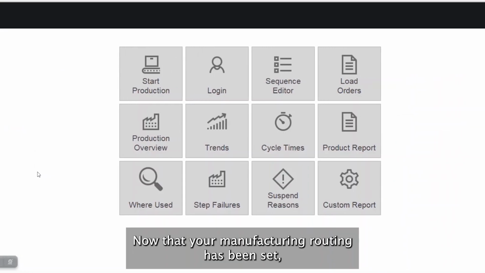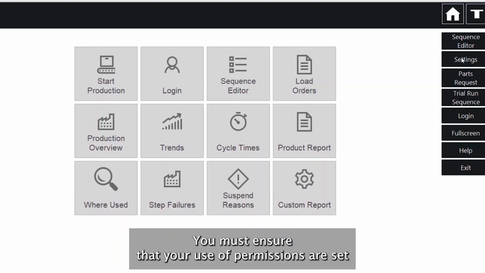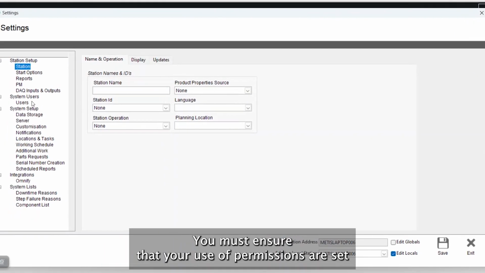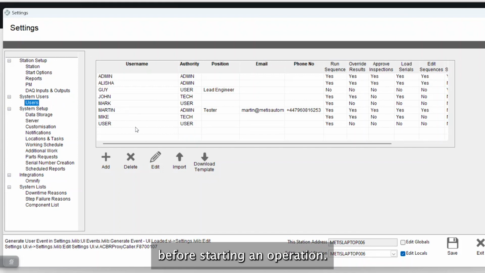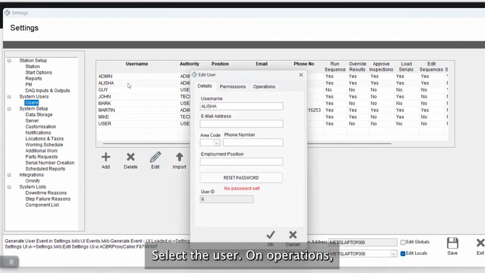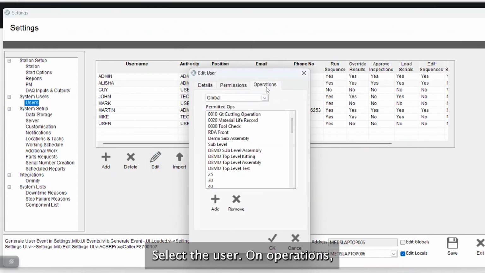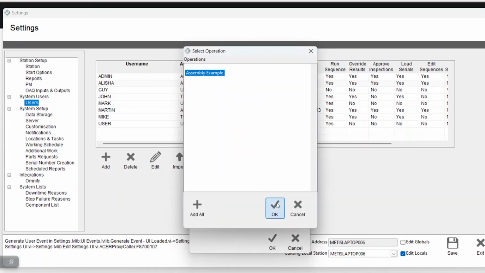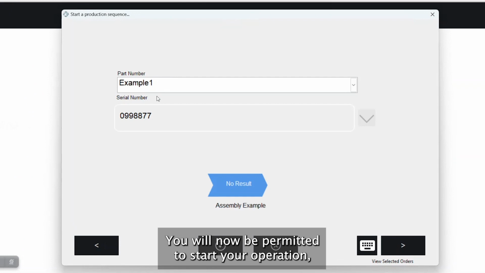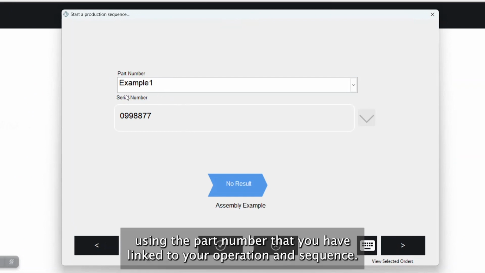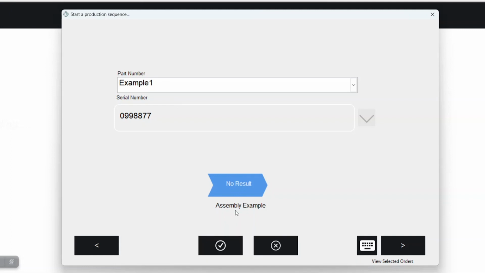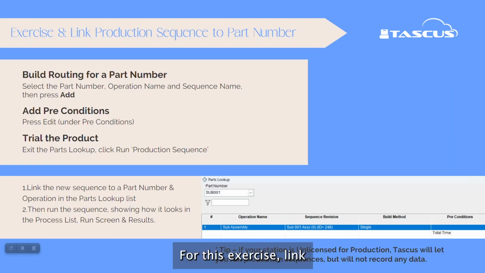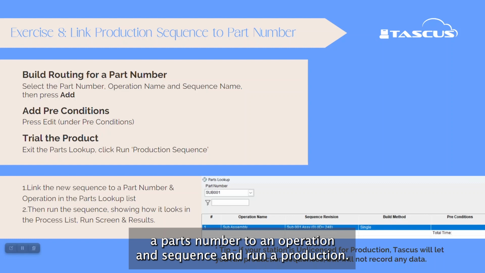Now that your manufacturing routing has been set, you must ensure that your user permissions are set before starting an operation. Select the user. On operations, you can then add any that are outstanding. You will now be permitted to start your operation using the part number that you have linked to your operation and sequence. For this exercise, link a part number to an operation and sequence and run a production.